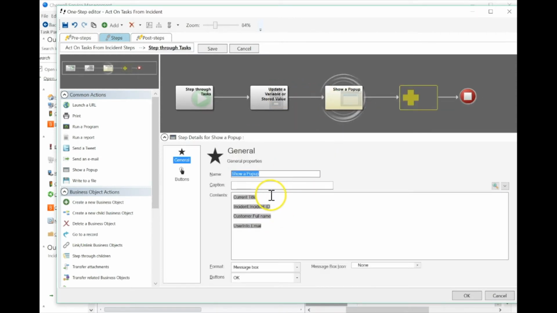So this pop-up is going to have the title of one of our tasks that we stepped through. And I have 3 tasks, so this is going to repeat 3 times. And then the parent incident ID, the incident's customer, and the owner's email address.